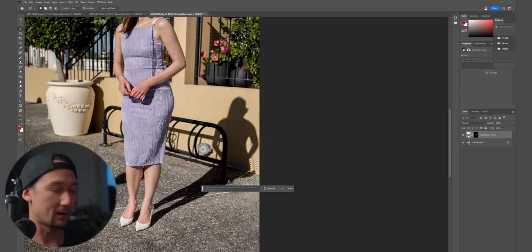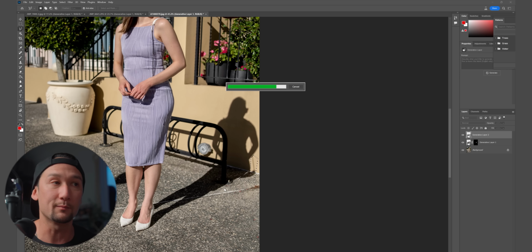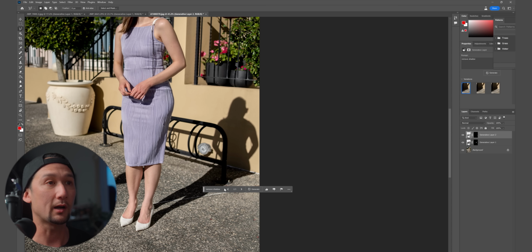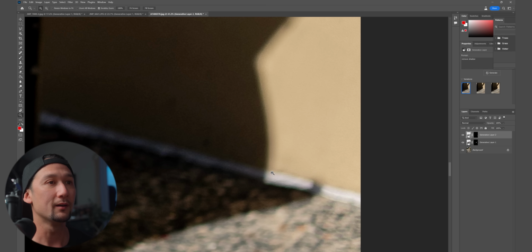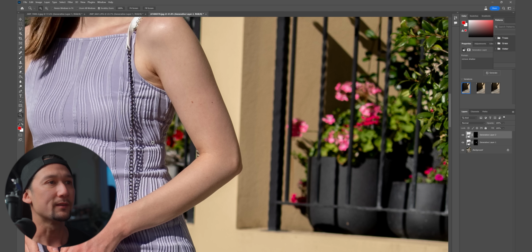Because what if you had a shoot and they were trying to advertise that dress and they didn't want that bag in it? You'd be like, well, I can't really shoot again, especially if the model comes from a different state or a different country. They wouldn't even know that that's been removed. You could probably clean that up yourself as well. The difficult thing is trying to remove this chain, I think.